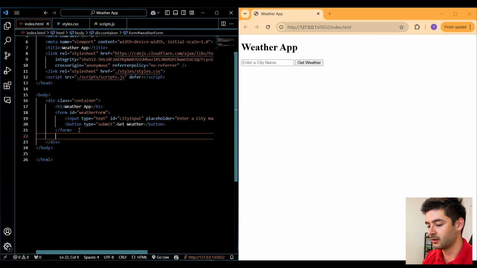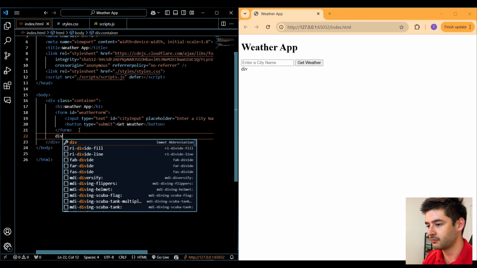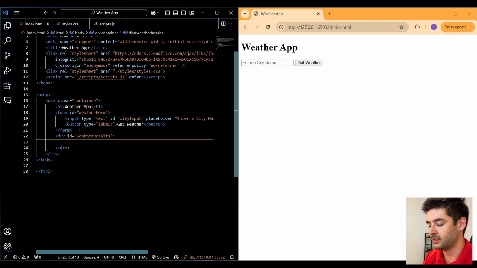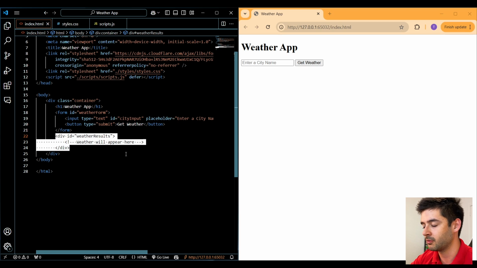And then underneath our form, we'll create one more div with an ID equal to weather-results. And inside of this div, we're not going to include anything other than just a comment for now saying that weather will appear here. And then inside of this div is where we're going to dynamically render all the weather that we want to show for a particular city using JavaScript.